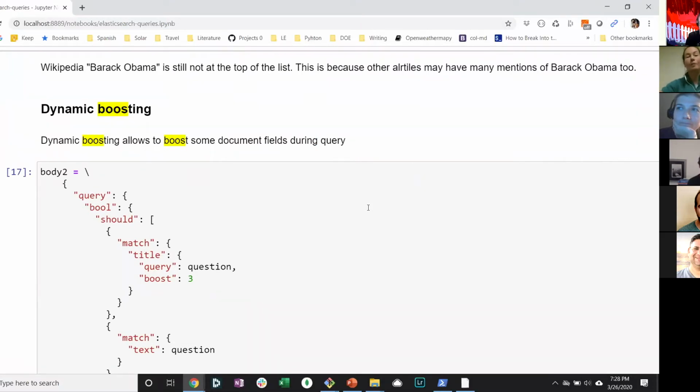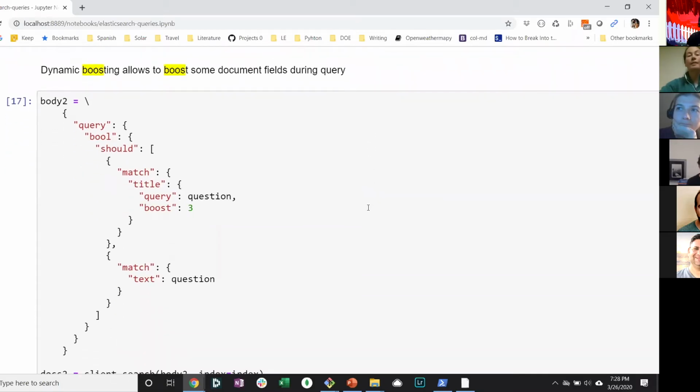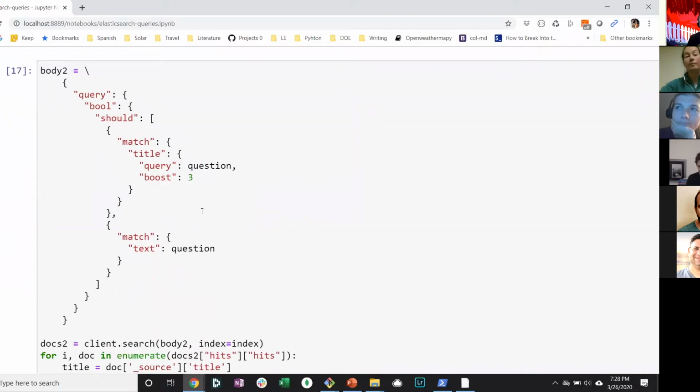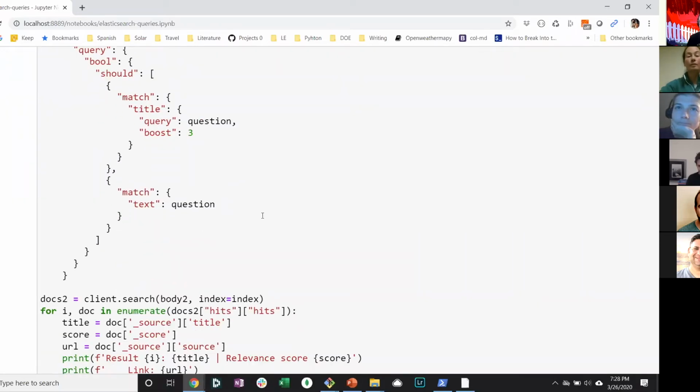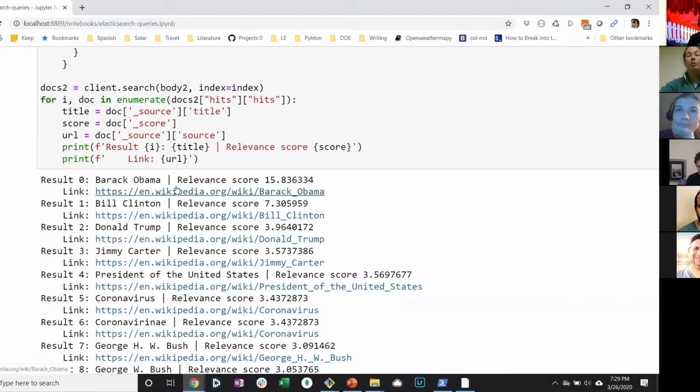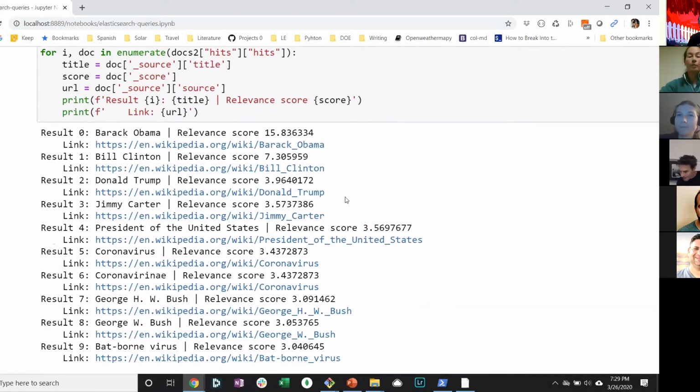There is a feature called dynamic boosting. There's actually static boosting as well, but here you boost a particular field right at the time of querying. So here I choose that the title field will be boosted by 3, which means that the score calculated from what was found in the title will be multiplied by 3, and the match is not boosted. And this time the Barack Obama article is at the top. So that was helpful.